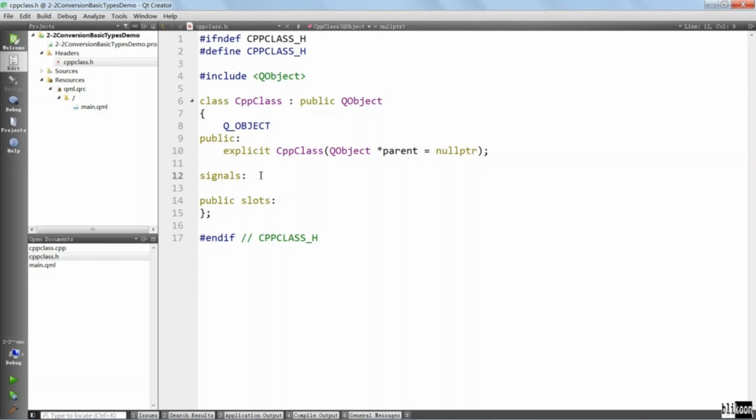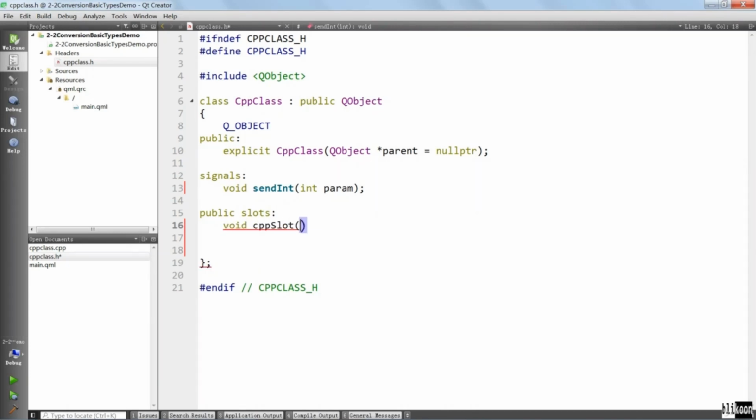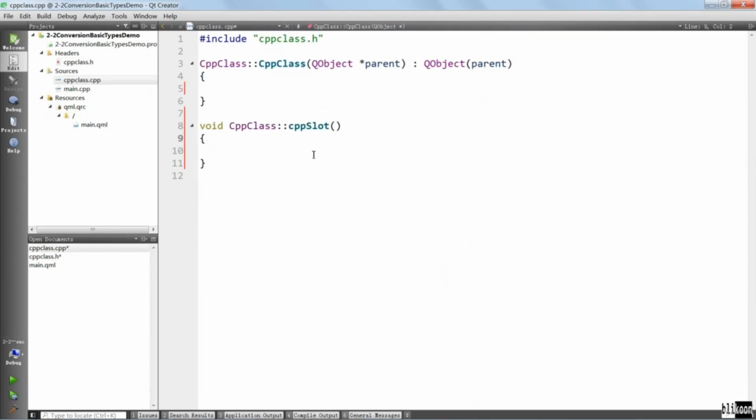So let's define a signal that is going to send an integer. It's going to be void sendInt, and it's going to have an int parameter. And we're going to put in a slot that is going to trigger the emission of this signal. We're going to call this slot from Qt Quick. So we should say void cppSlot, just like this, and implement it in the cpp file. And what we want to do in here is emit sendInt, and we want to put in some int value. Let's say 123.